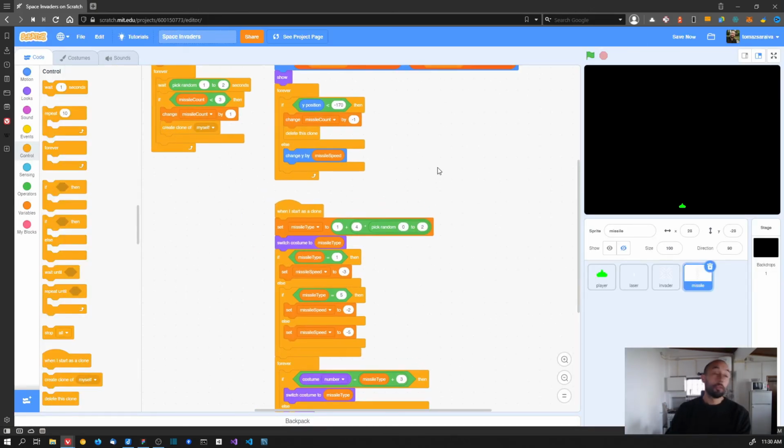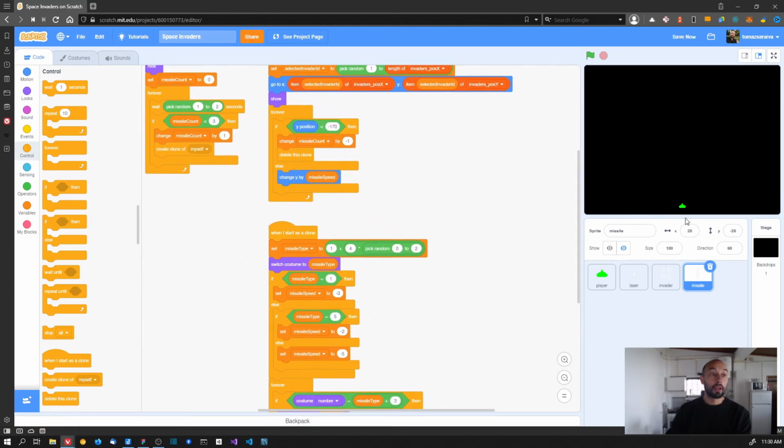And now the only thing we are missing for the missiles, and like I said, we are not going to worry about destroying the player at this time. We are going to do that in a future video. So what we are missing now is destroying the missile when it hits the player, and we are going to do the same as we did with the lasers and the invaders. I mean, each one of them is going to detect a collision with the other one and do its own thing.